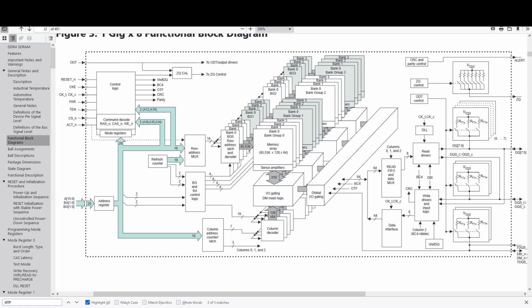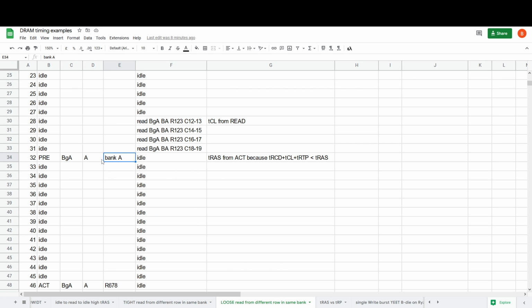When we send that activate command, that actually gets latched in the row address latch and decoder. So the memory chip remembers that we have row 1, 2, 3 active, and all we need to say is that we want to precharge bank A. We also have the option to precharge all of the banks, but in this scenario, we're just going to precharge bank A. We don't really need to do anything more than that.